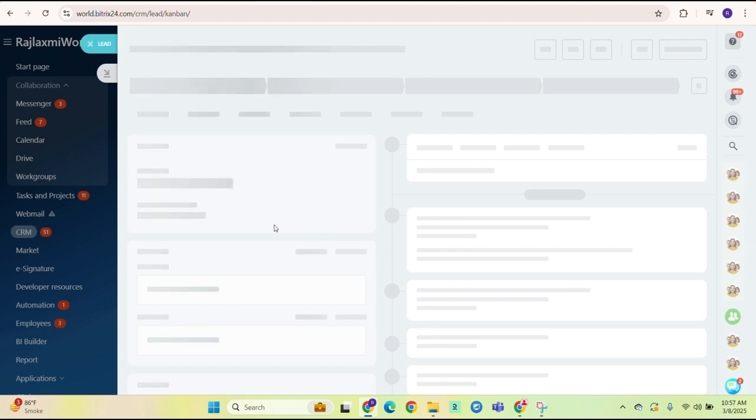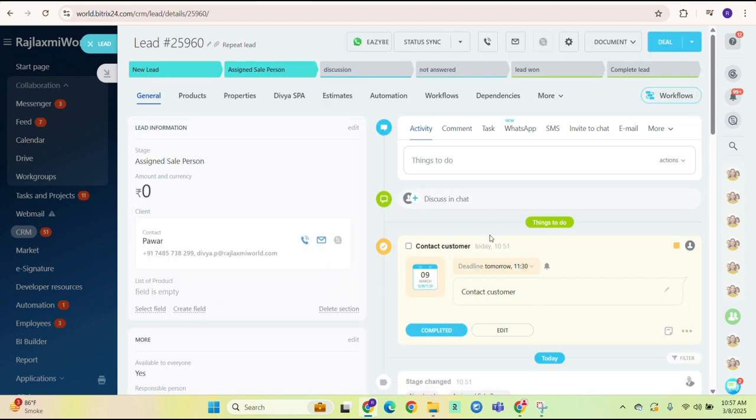So as you can see over here, we have already generated the activity for this particular client, to contact the customer tomorrow at 11:30 a.m. So this is how you can generate the activity for a particular CRM entity, that is, for the lead and the deal section.